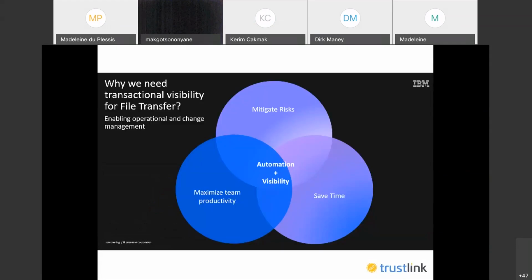So when you look at this and break it down, what are the things that our customers are considering on why they are exploring transactional visibility capabilities around managed file transfer? I'll start with those three circles that you see, and then we'll talk about how they converge. One thing is clear: our customers are looking for ways to maximize team productivity.